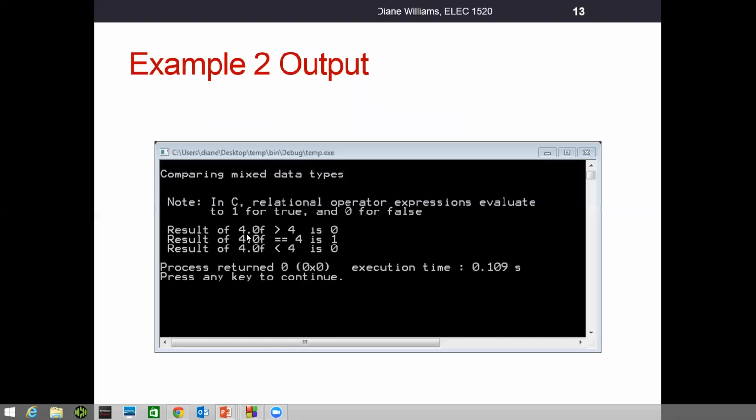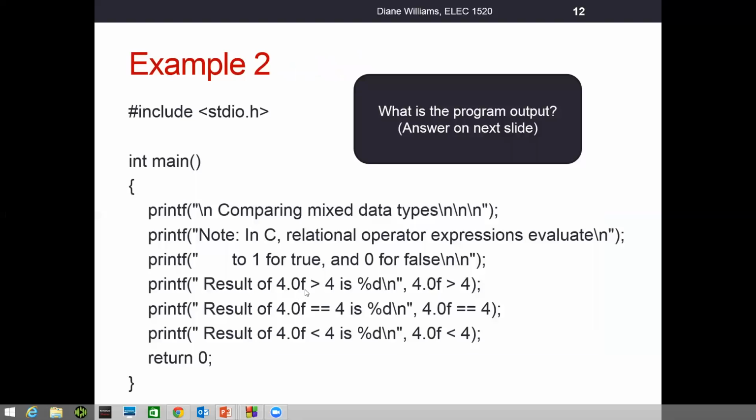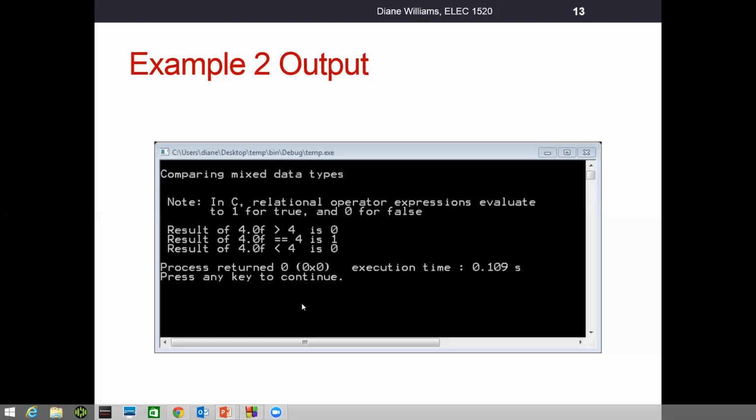So when we compare 4.0F, what does the F mean after that? Let's go back up here. In the code, 4.0, if we write that all by itself, remember is of type double. I simply put an F here to make it a floating point type, so it's a float instead of a double. It does not affect the comparison. Even if we left this a double, we'd still get the same result. I just use the F to specifically make the types float. But we can see that 4 is not greater than 4. That's false. 4 is equal to 4. That's true. And 4 is not less than 4. That is false as well.